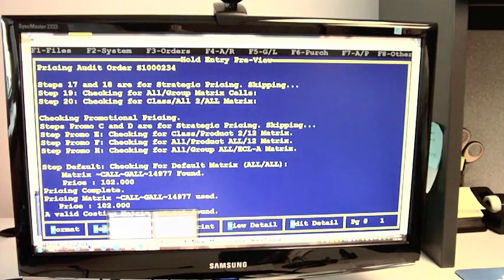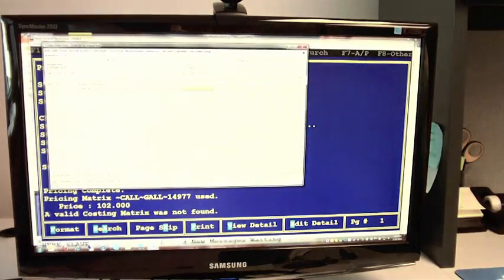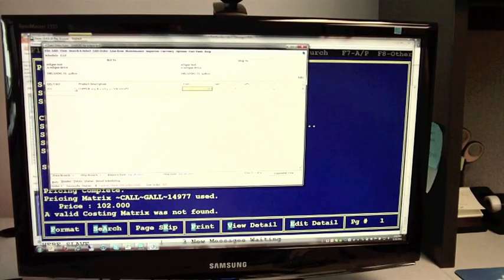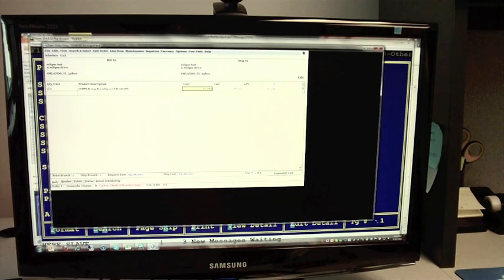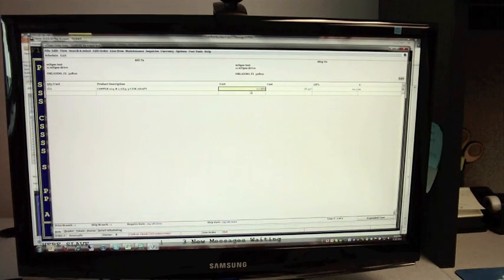Moving over to Solar, if we go into a sales order within Solar, I'm in the body screen of a Solar sales ticket. I'll make that a little bigger. And you'll notice that I've got $23.96 for this price, for this individual item, for this customer.